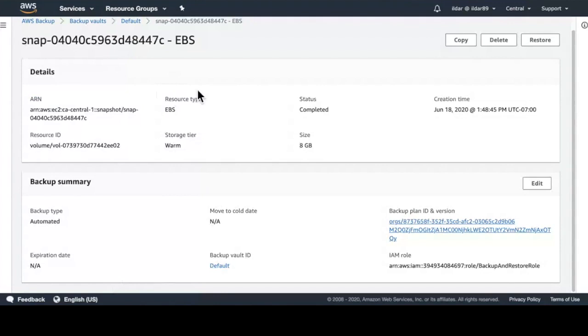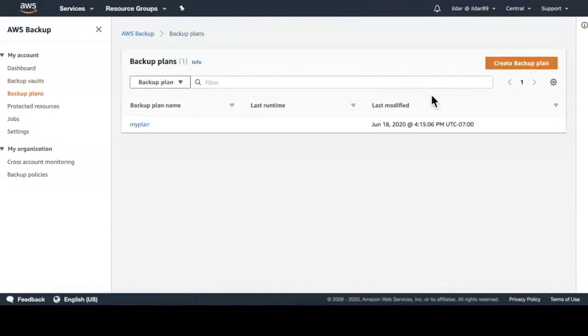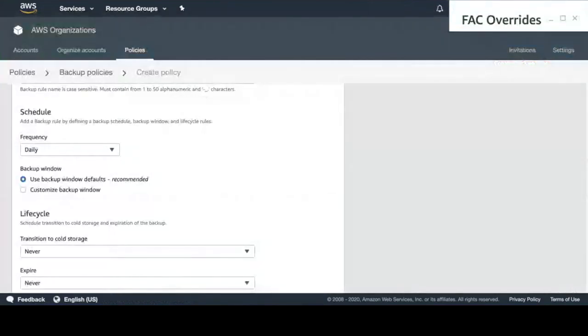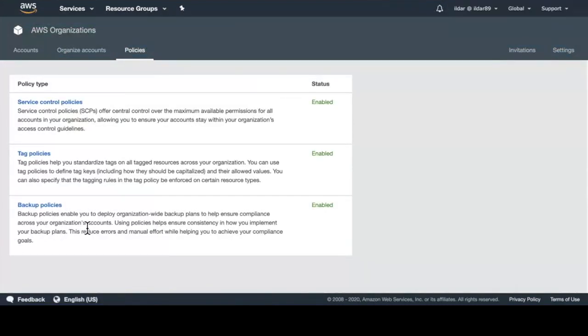Okay, let's see. Okay, so the plan has not started. Meanwhile, I'm going to show you how it looks in the organizations console. They whitelisted my account, and I'm currently in production, and I'm able to see the backup policies I have.